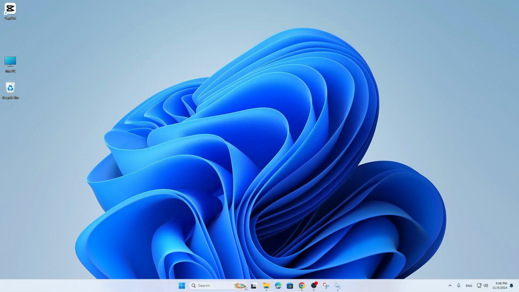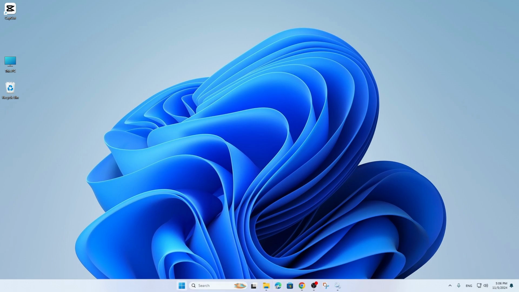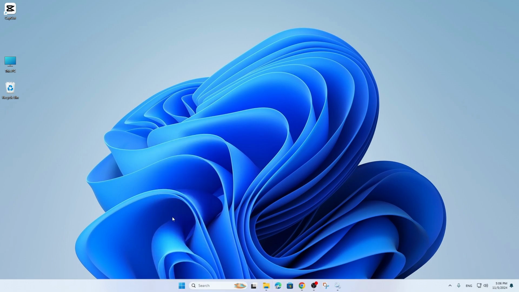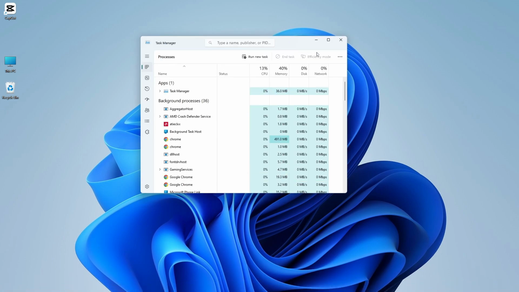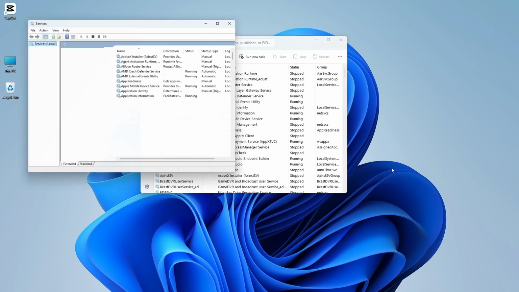Now what we're going to do is come over to the start icon and restart your device. After restarting your device, you just need to come over to your start icon, click the right mouse button, and go for Task Manager. After that, you just need to go to the Services section another time, and then click on this three dot and click on Open Services.